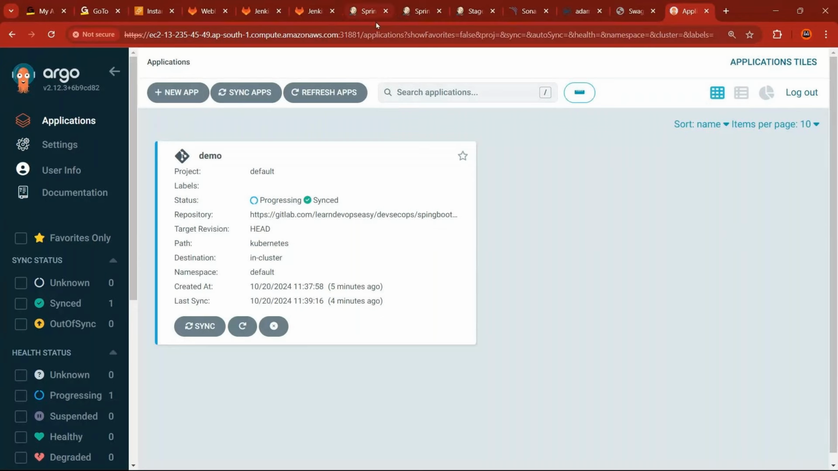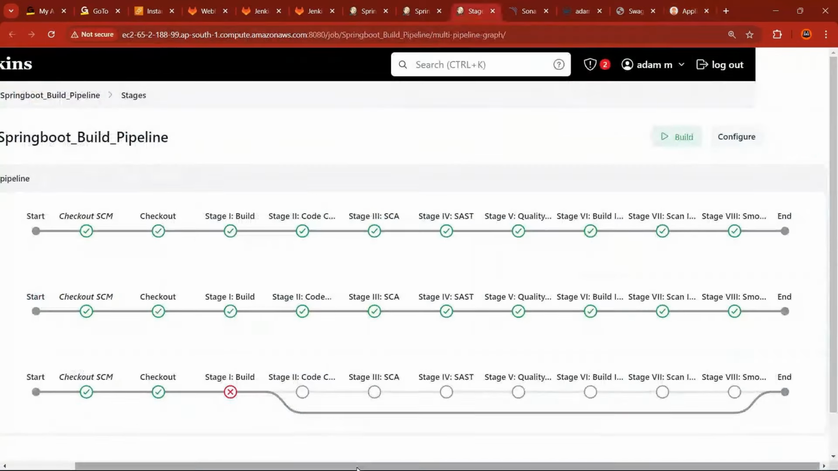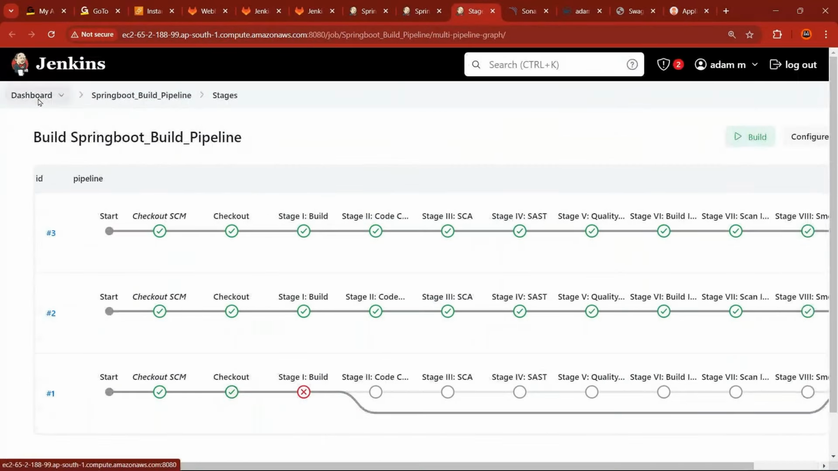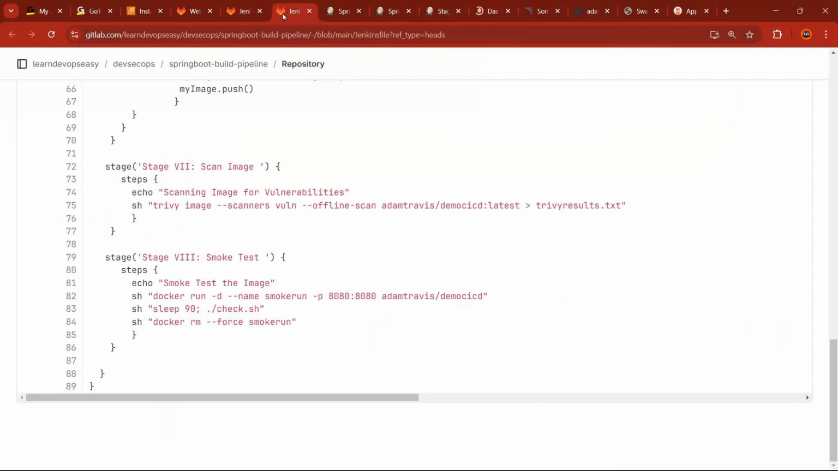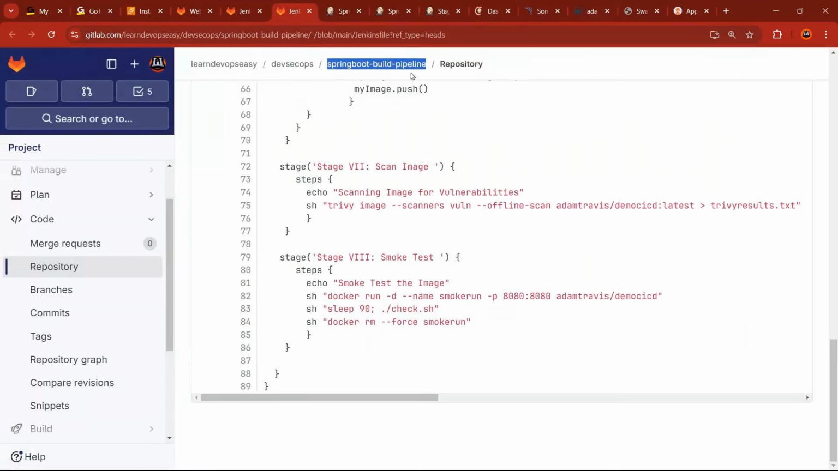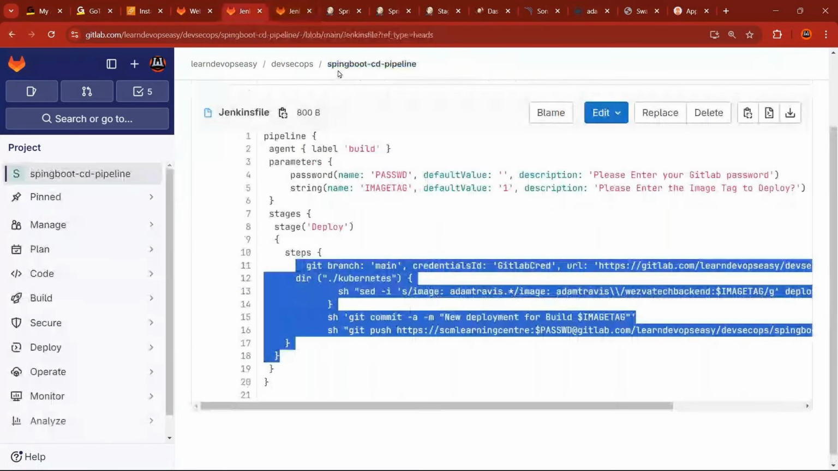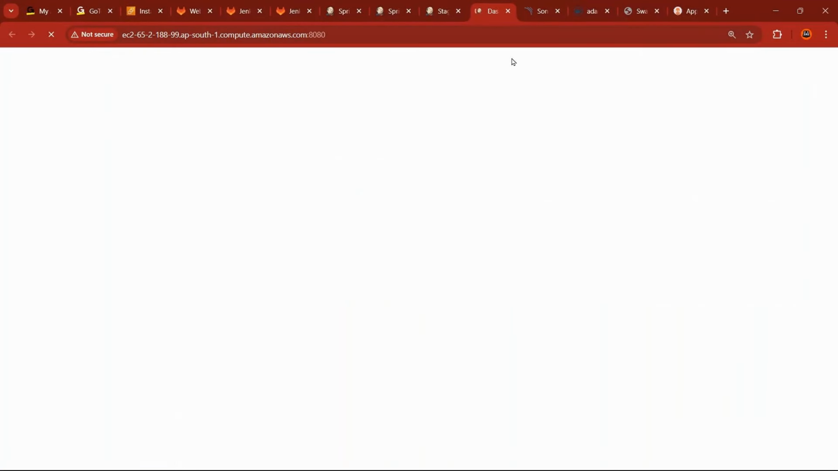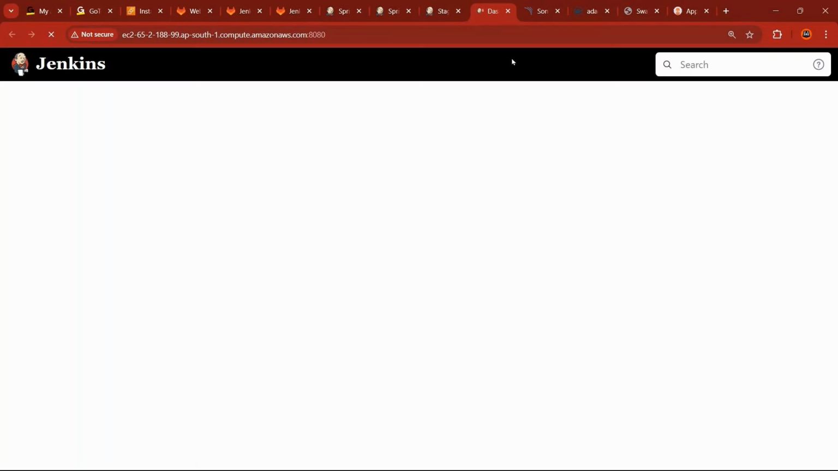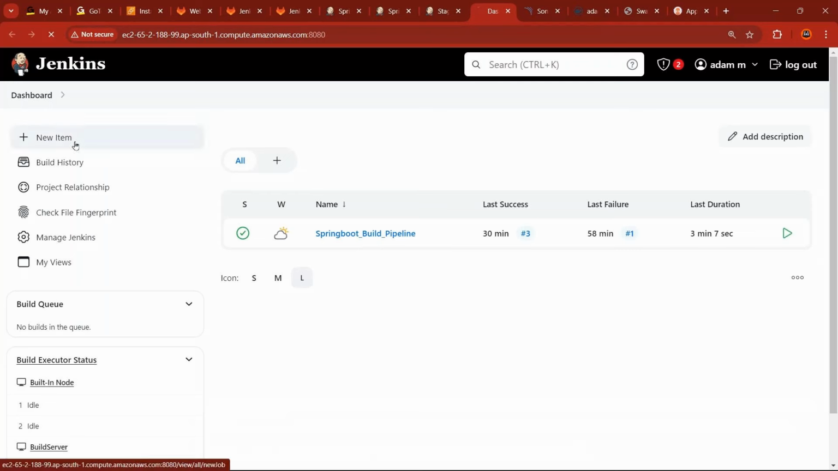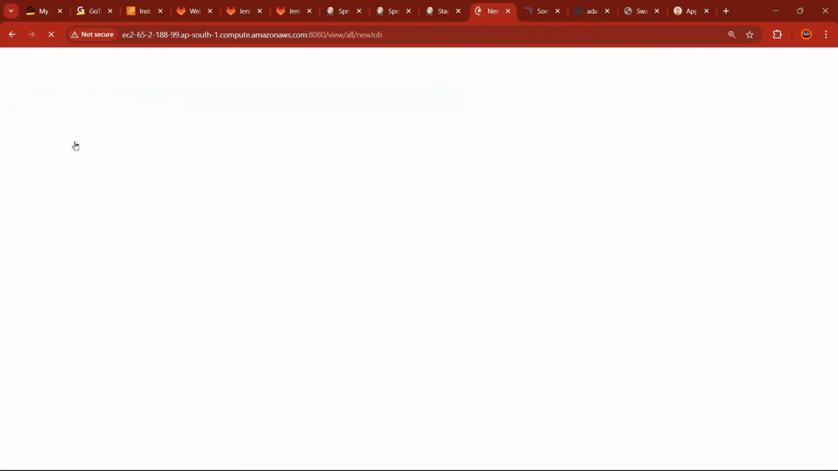What we will do now is create a job. So let's go back to our Jenkins. You can already have a pipeline, so let's create a second pipeline. I'll give the same name here, called Spring Boot, not this one, your Spring Boot CD pipeline. So, new item. And this is where your Jenkinsfile is helpful.